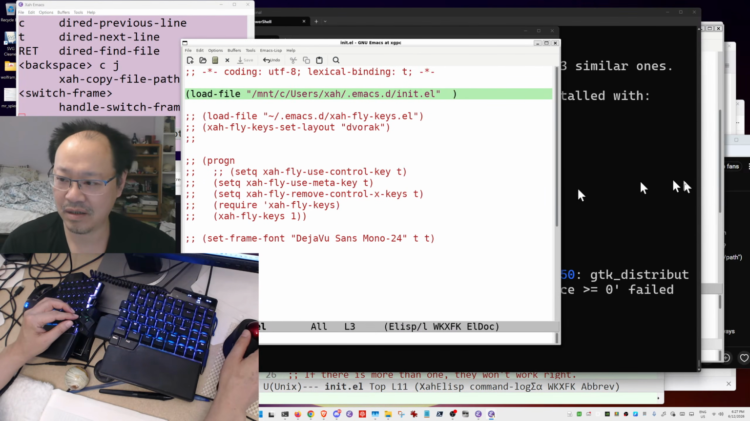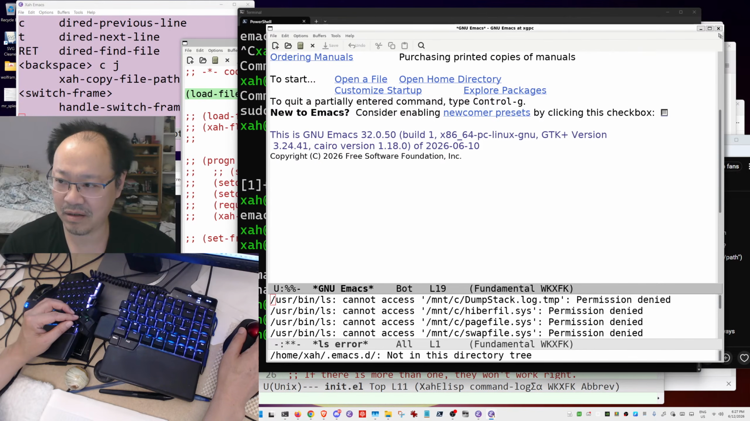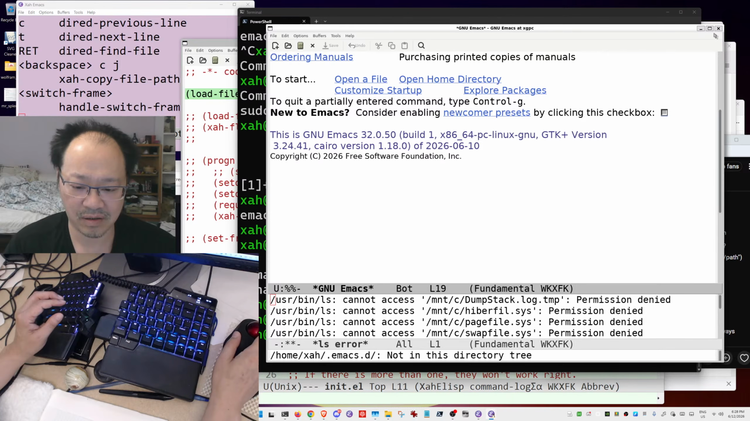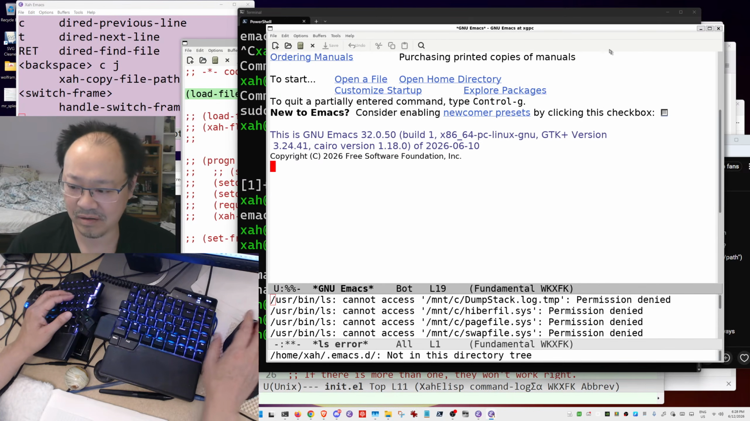Will it work? Okay, let's see. Now this one, close it. This one got messed up for some reason. Now we can leave it open to study later.